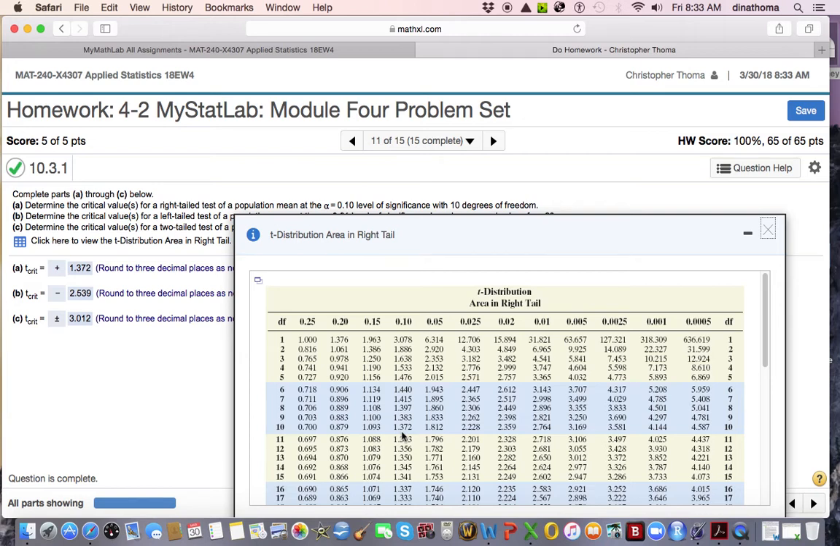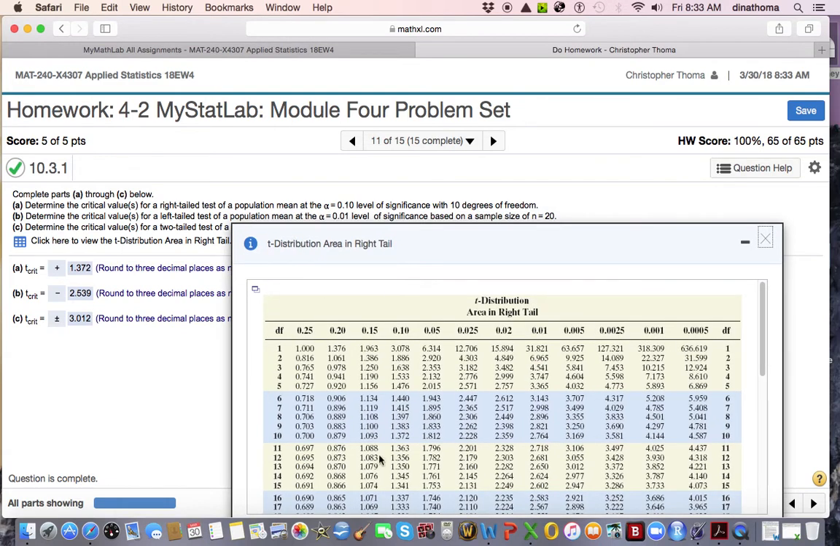Remember, this is only in the case if we're doing a right-tailed test, which is what we're doing here. In the next problem, you see we're doing a left-tailed. Well, a t-distribution is symmetric just like the z. So the only difference is you do it the exact same way, except when you go on the left, all of these numbers become negative now.